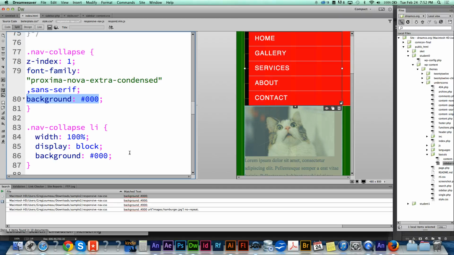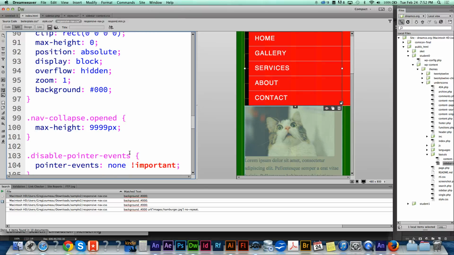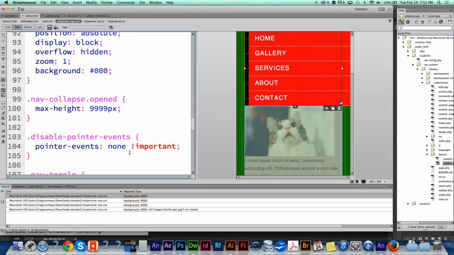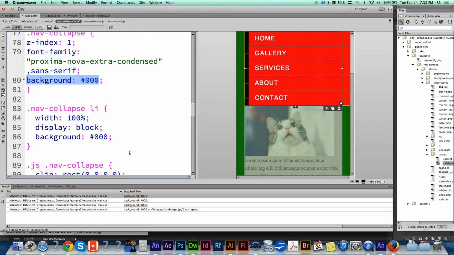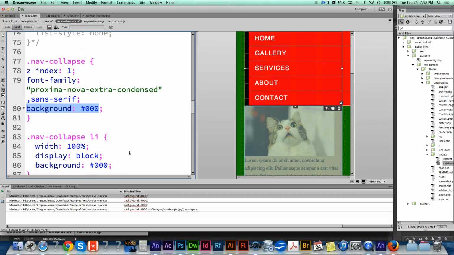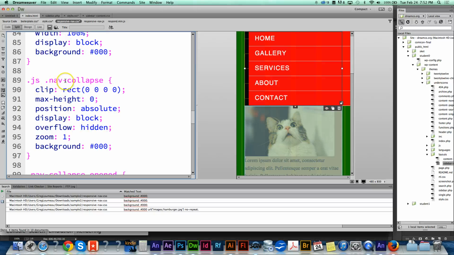And it looks like I put it in multiple places. There's at least 3 places here. In responsive nav, there's 3 places where you set the background color of that section. One is called nav collapse, one is called nav collapse list item, and one is called js.nav collapse, right? And you see the background is $000 in all of them.